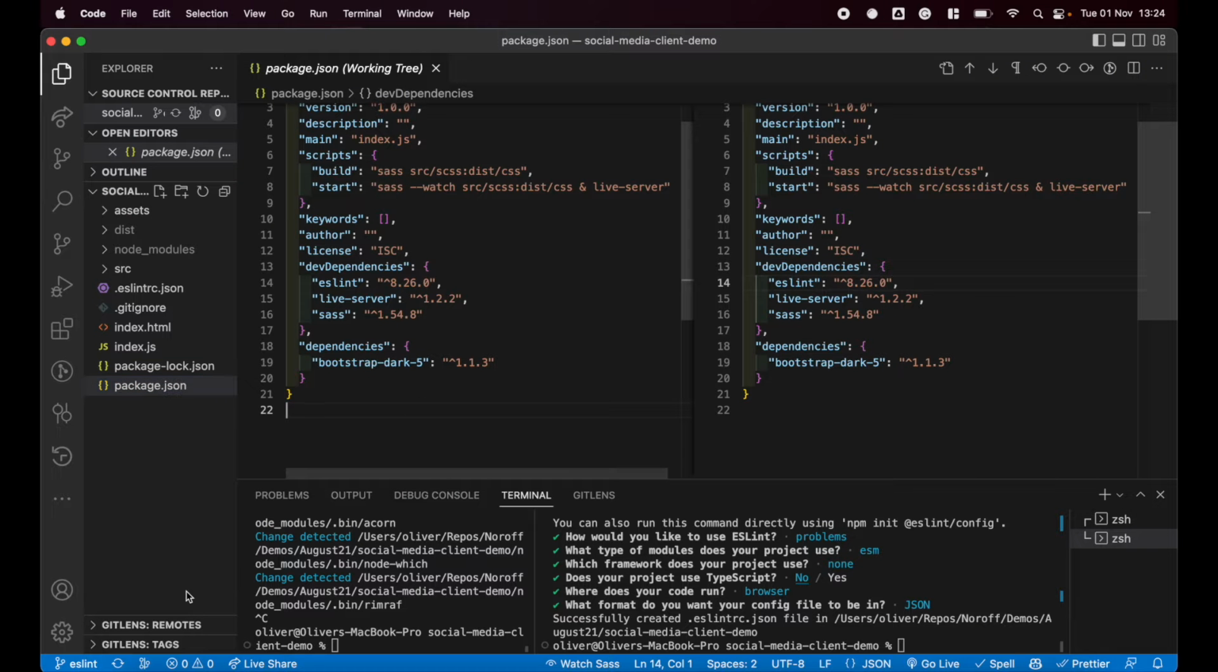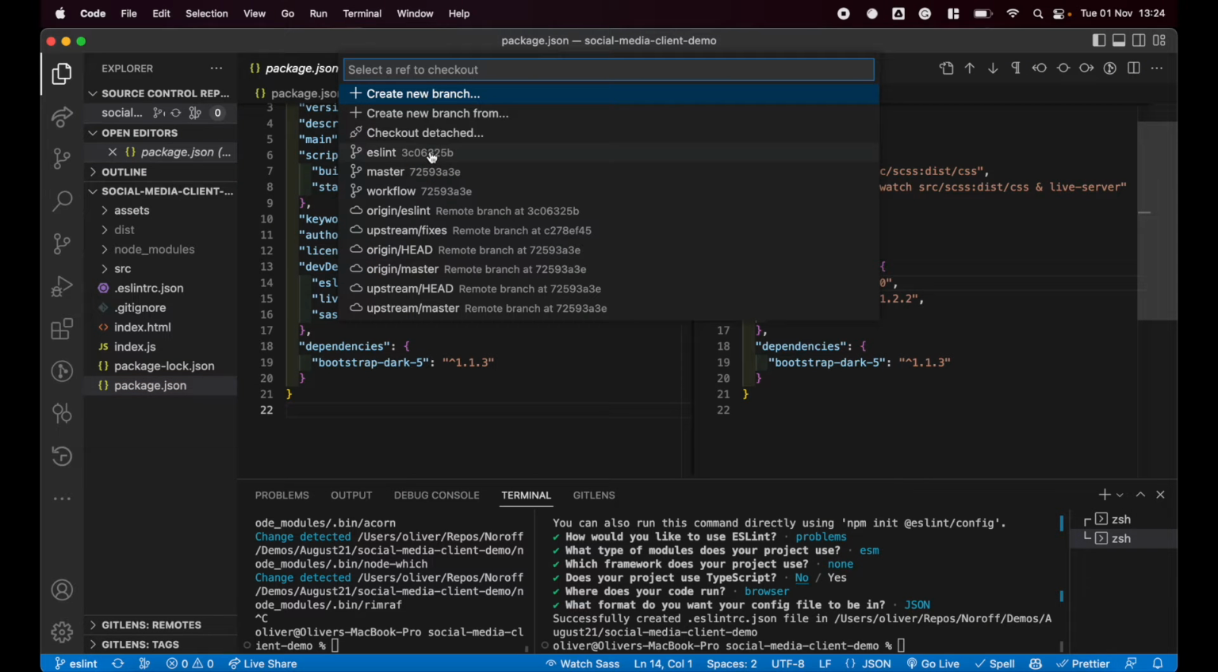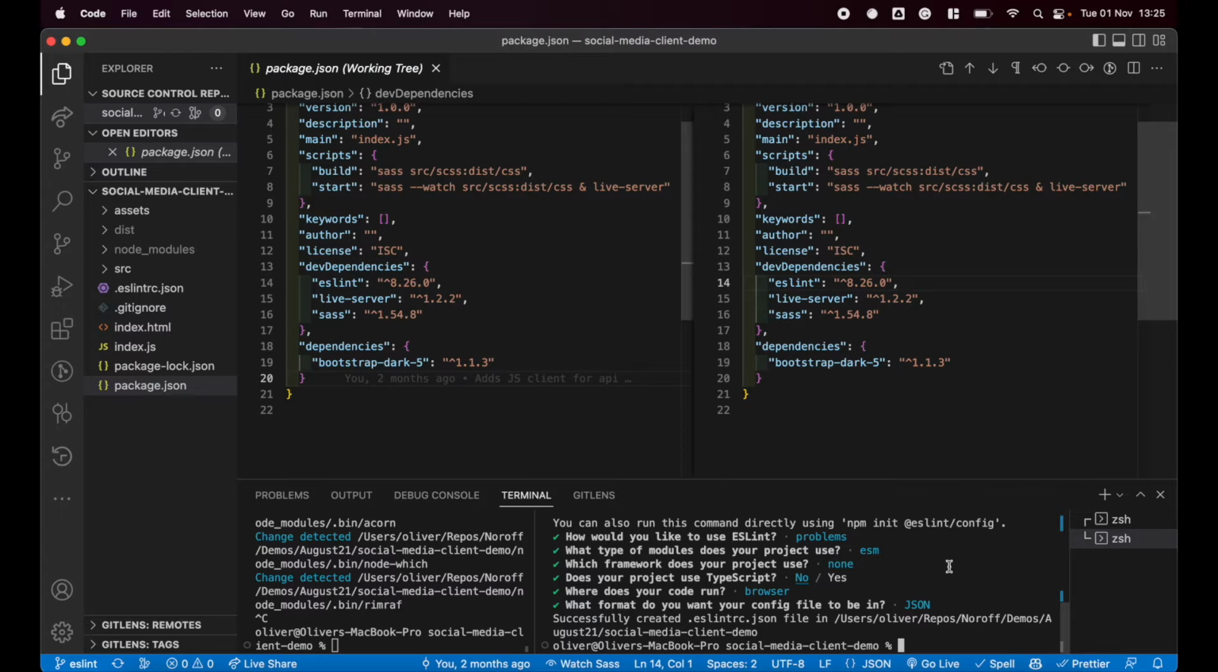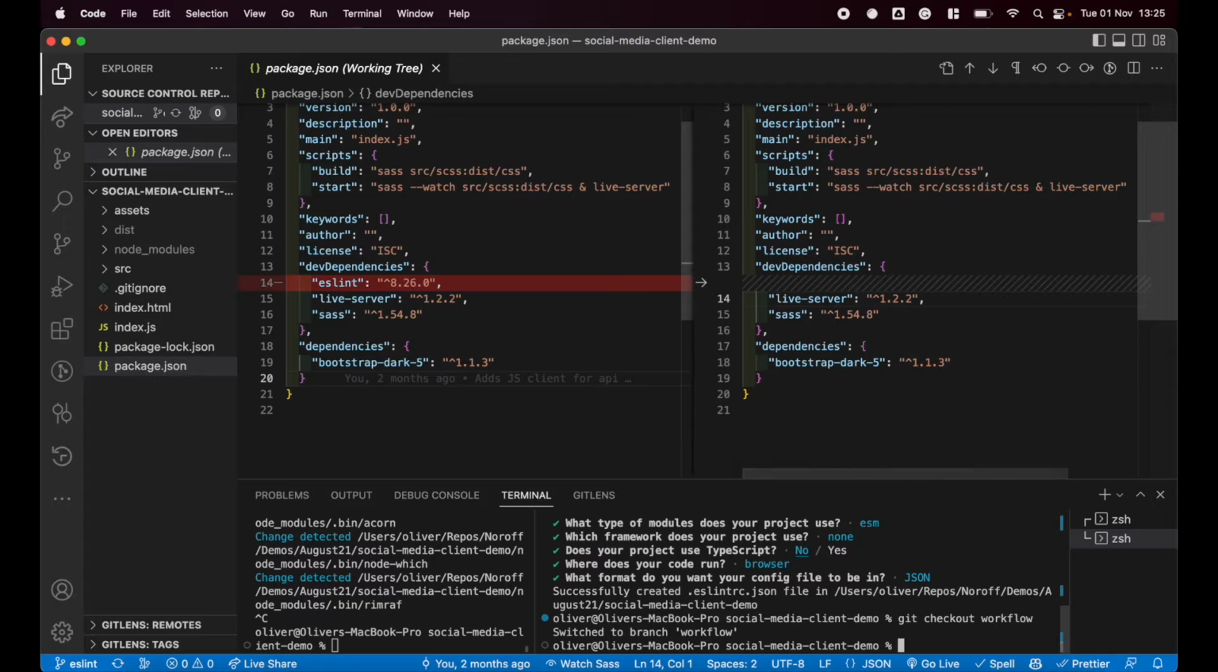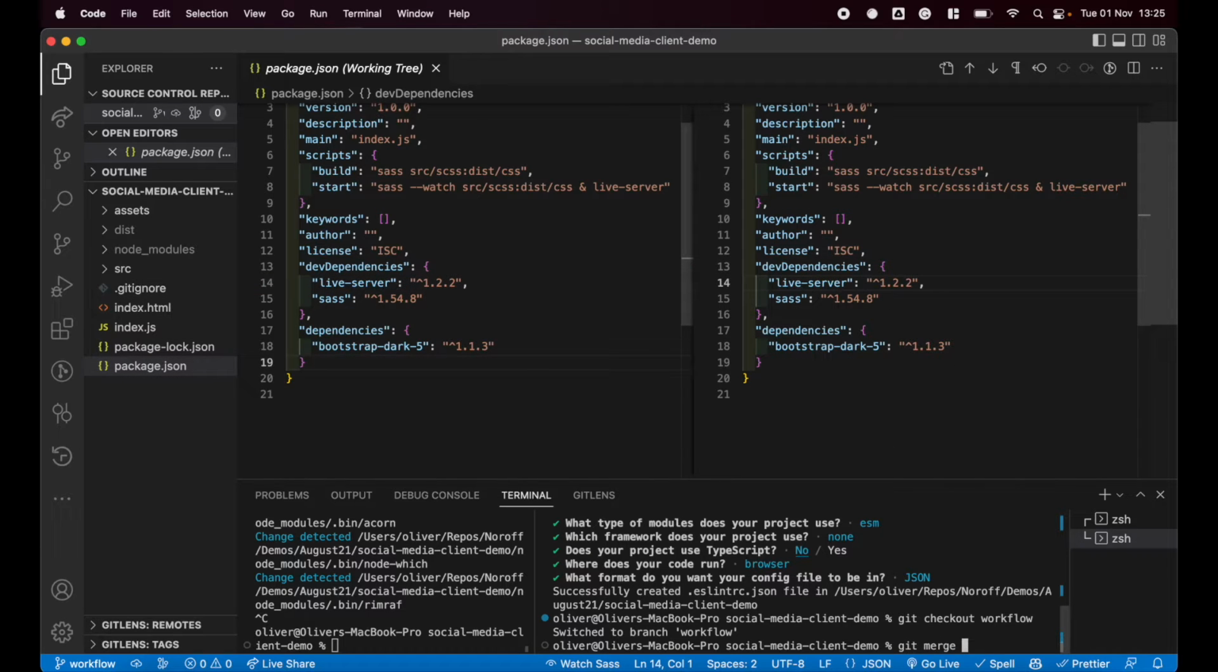Right, so back in the project, we've got our workflow branch, we've got our ESLint branch. So let's imagine that I finished setting up ESLint. I'm happy with it. I can check out workflow and I can merge, or I can do a pull request, or I can just merge it directly because I'm the only person who's working on this at the moment. So the visibility of a pull request is not necessarily that important to me right now.